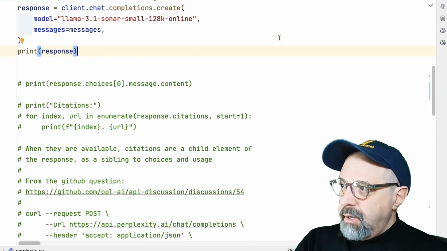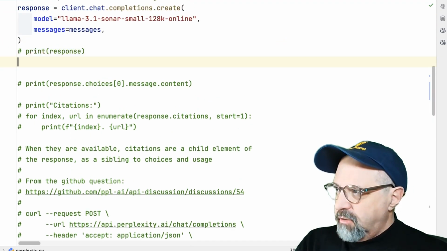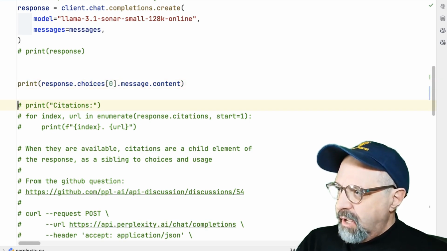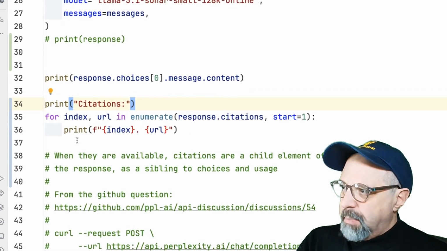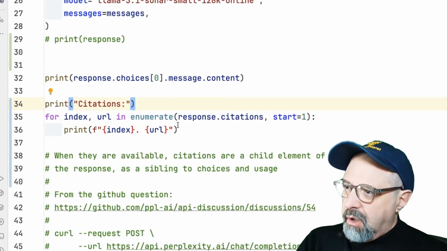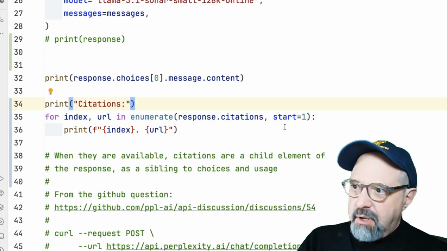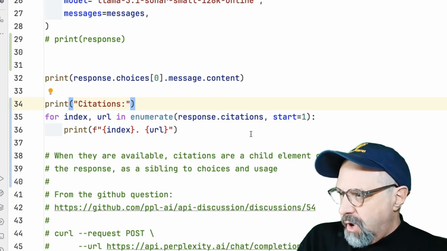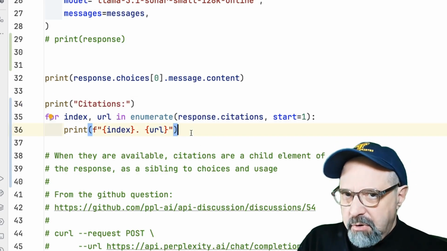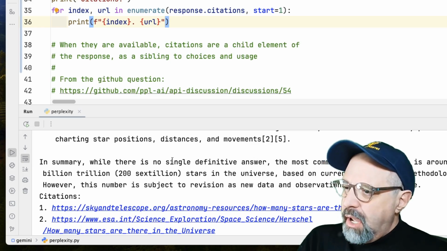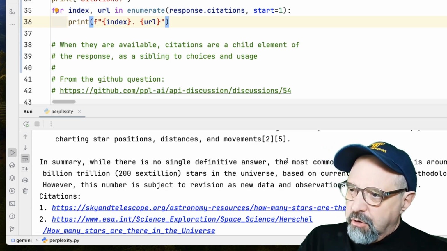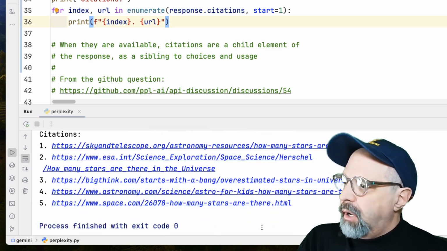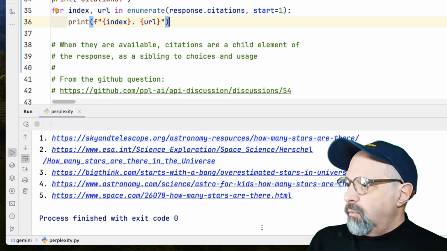Now, with that in mind, I could say, okay, let's not print the response directly. Let's instead print the content, and then I'll print the citations by saying for each index and URL an enumeration of those citations starting at 1, because their footnotes were 1, 2, 3, 4, 5. Let's print those out. So let me rerun this. And now you get an output, no definitive answer, and so on, 2 and 5. And here are the citations enumerated this way, 1, 2, 3, 4, 5.